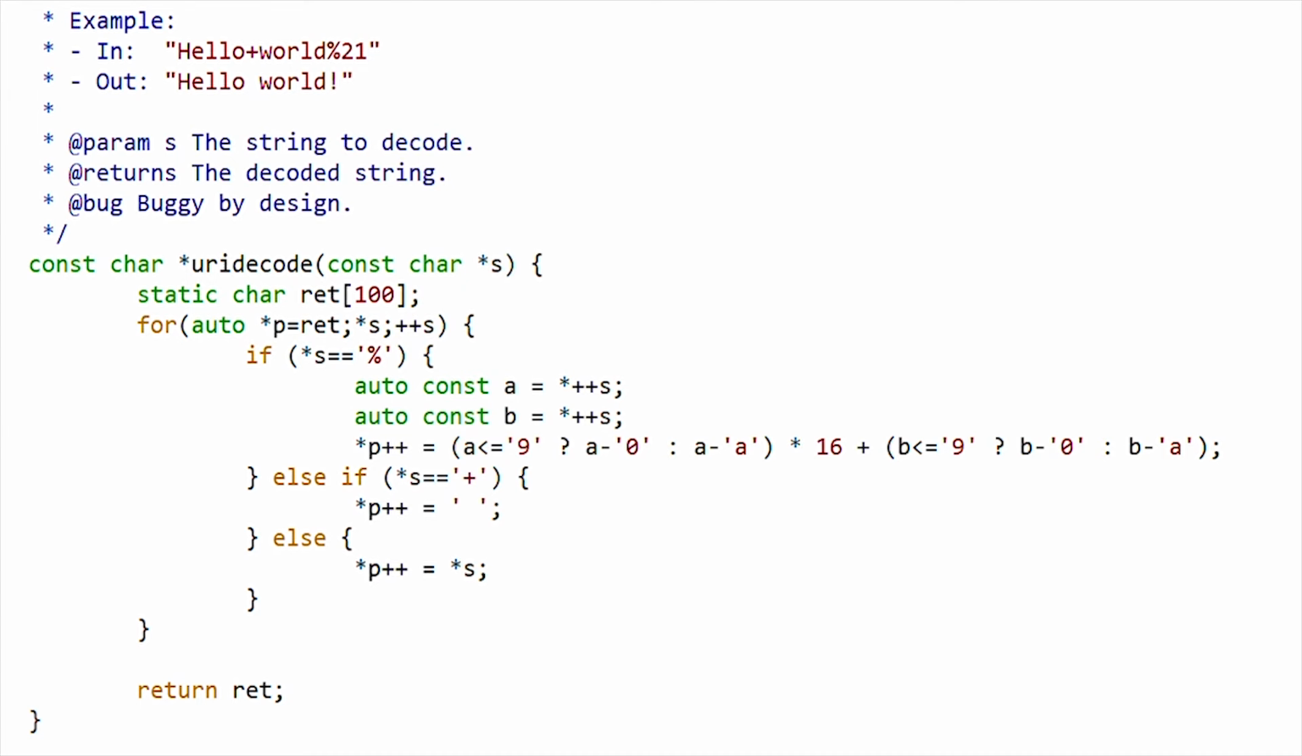Here is our test program that we are going to fuzz. This is a very simple program that reads a pattern from the standard input, decodes it, and writes the result to the standard output. So for example, if you were going to input hello+world%21, it would output hello world exclamation point.